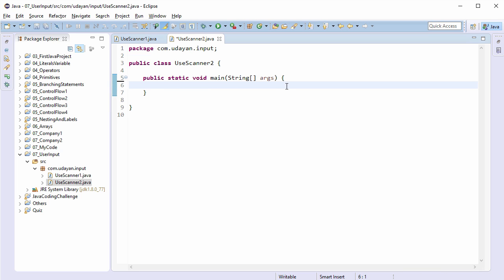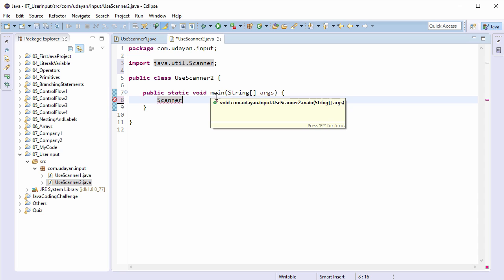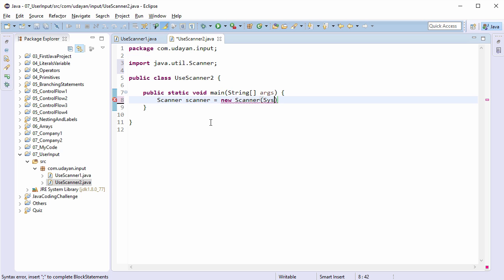To accept user input, we first need an object of Scanner class. Type Scanner, Ctrl Space. Multiple Scanner classes are available, but I am interested in Scanner class from java.util package. Double click on it and import statement is added automatically. Type name of the reference, scanner equals new Scanner, and within round brackets type System.in and semicolon at the end.